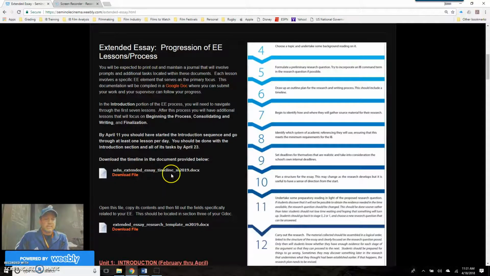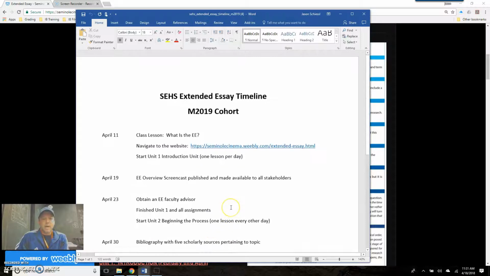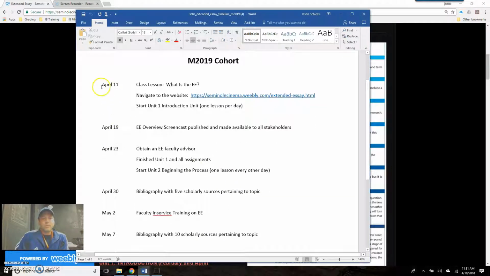Now going on to the Southeast stuff. There's an extended essay timeline and research template, so I want to show you what those two things are. The timeline here: the students have already had their class. They've already started figuring out what the EE is, and they've already started Unit 1 as a series of lessons. There are 7 lessons that they have to complete by April 23rd. I'm doing the screencast now for all stakeholders, students and advisors.